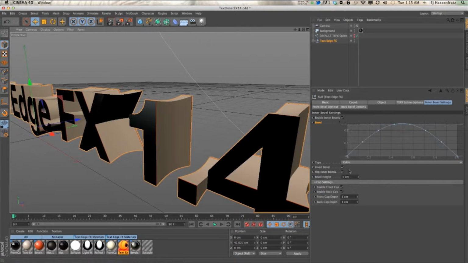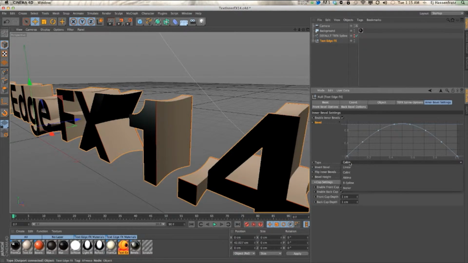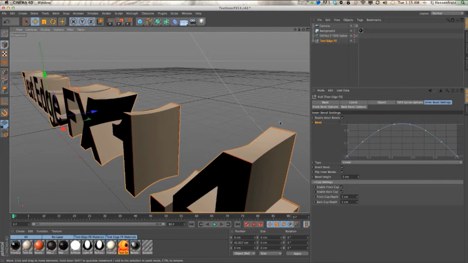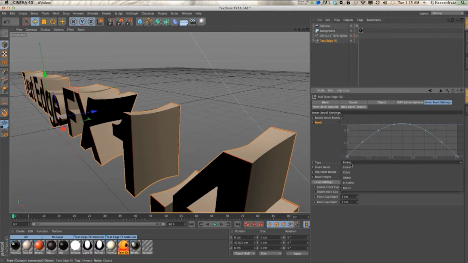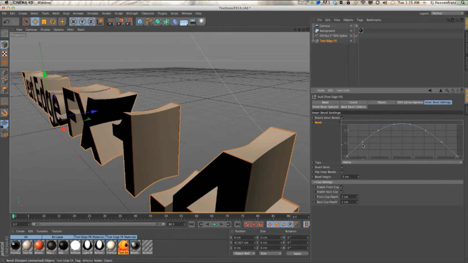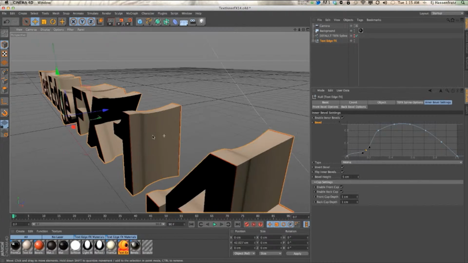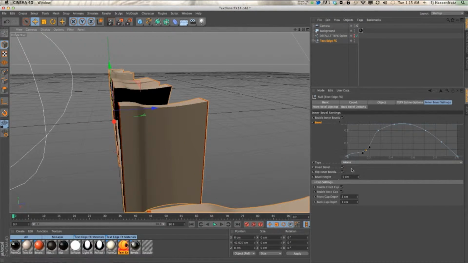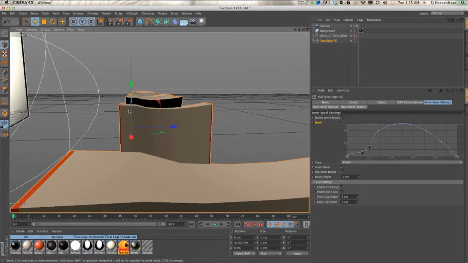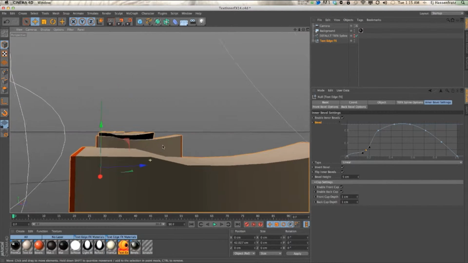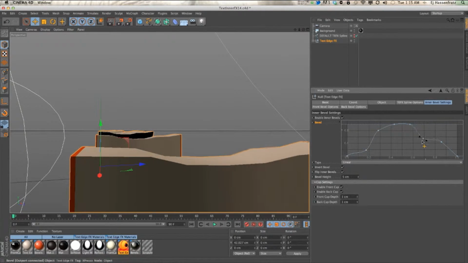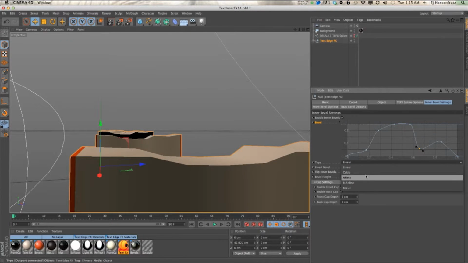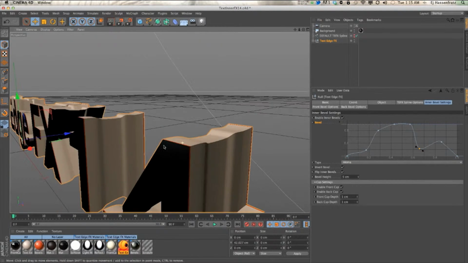So you can change the interpolation. You can just do linear or B-spline, and you can really start to see, if we change this to linear, it doesn't have a nice smoothness as it did before. So you can mess around with the interpolation to smooth things out.